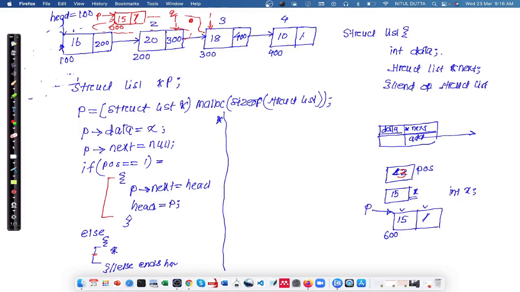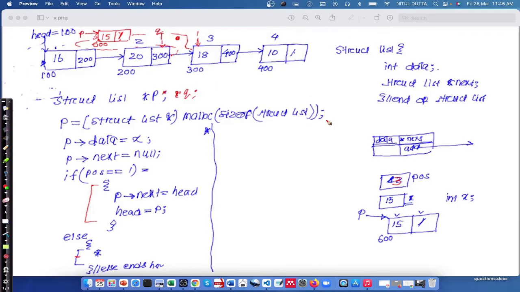Actually, we need to move the head, but it is not allowed. That's why we need to take a temporary pointer. That temporary pointer, let us take, it is the pointer Q. So I should have a declaration here, star Q. In the else part, I'll write Q is equals to head. Q will come here. Q will be equals to now 100, same as head.